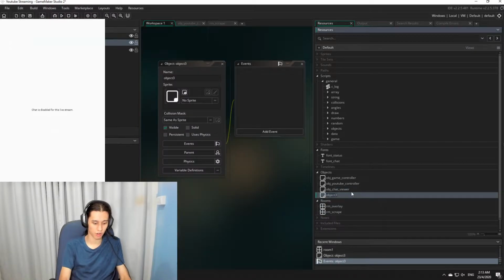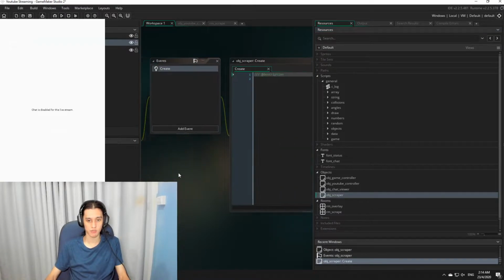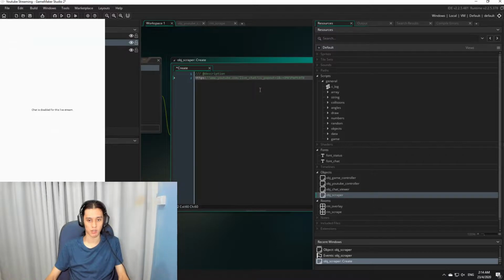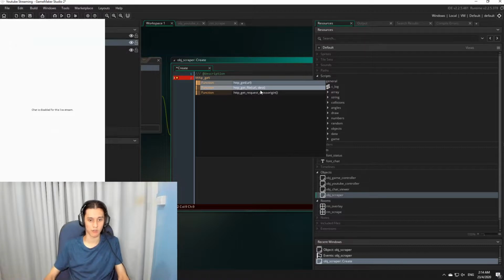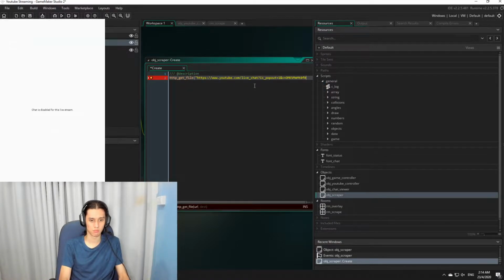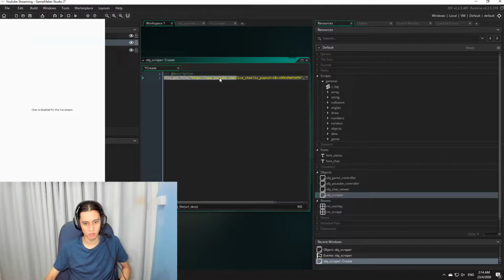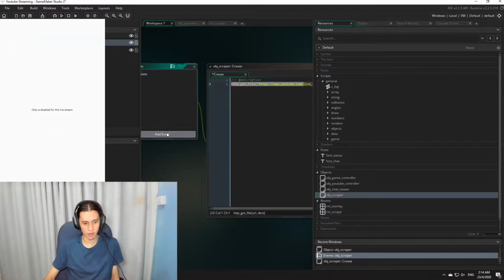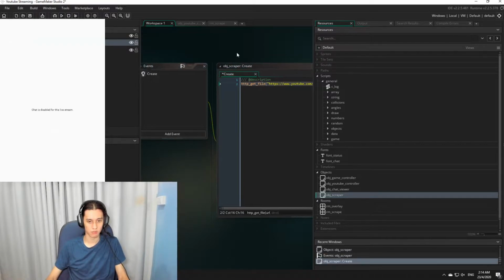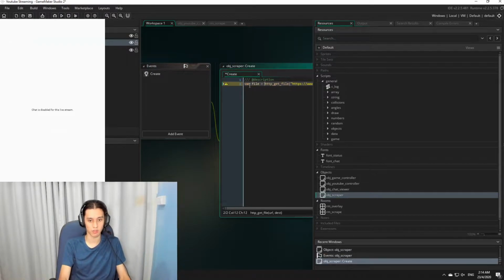I can create an object scraper. And on the create event, I can try to HTTP get file. And destination is scraped.text. We can try that, and then my var file equals. Actually, that should do it, I believe.